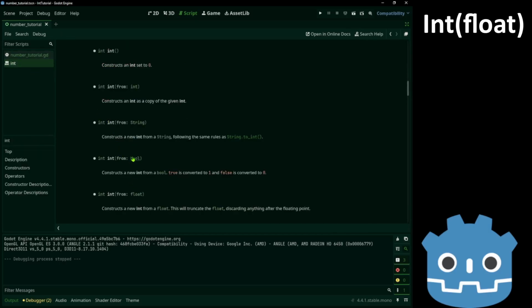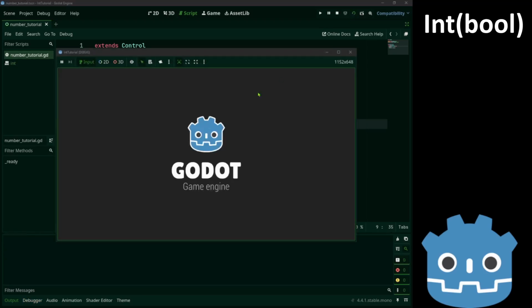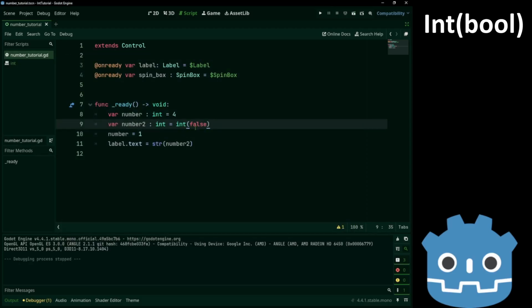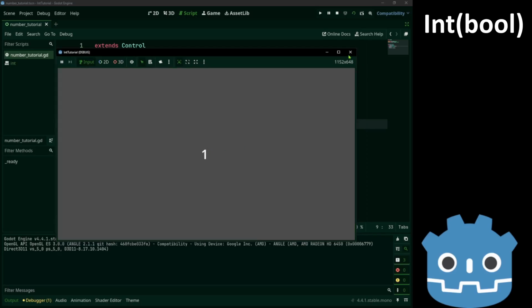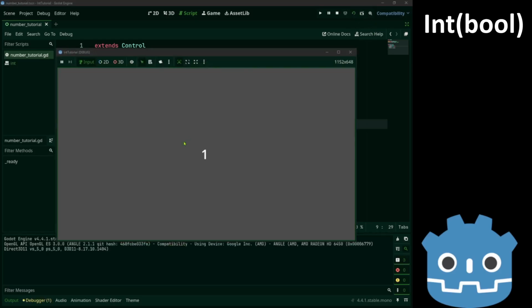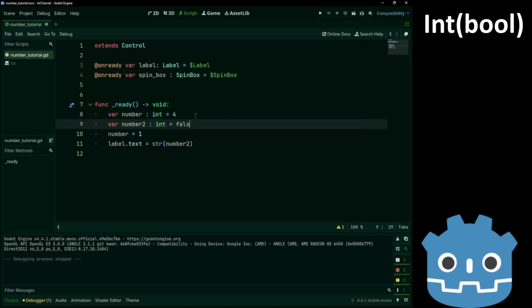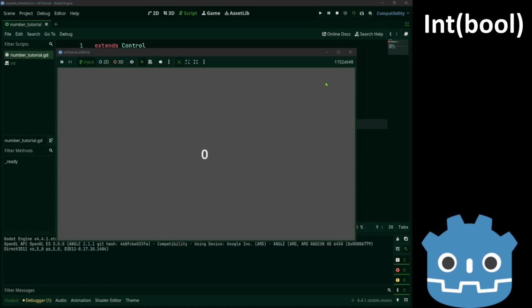Now booleans. True returns 1, false returns 0. We get 0 and 1. Again, we don't need the constructors. Still 1. Still 0.